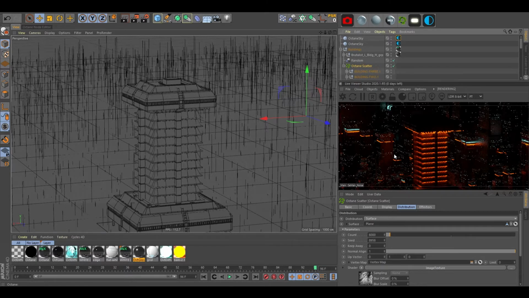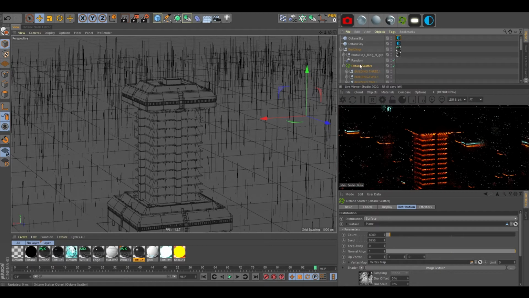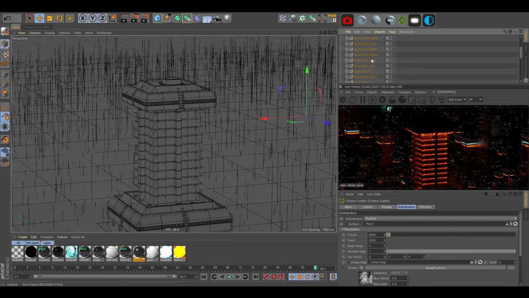You can do it in Blender. There's different ways of using instances, and I'm sure there's other tutorials on how to achieve this. It's nothing too crazy. So in this case, I use Octane and Octane Scatter. Let's see, I have about 6,000 buildings being instanced onto this plane around our hero subject here.